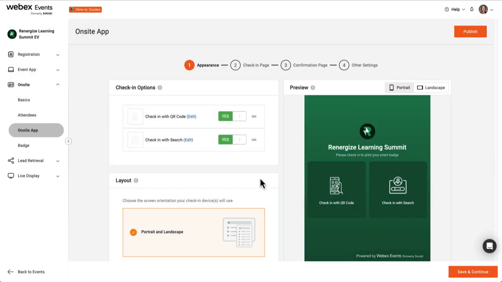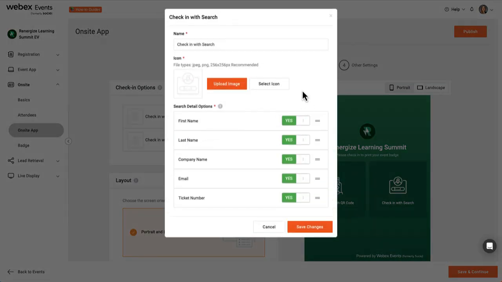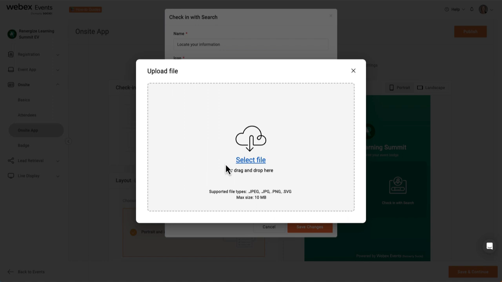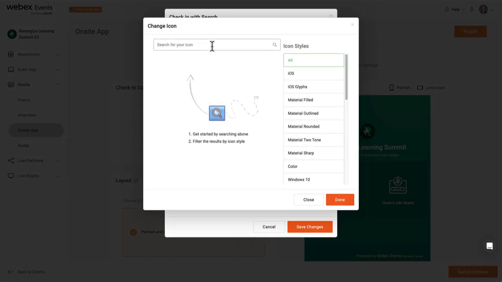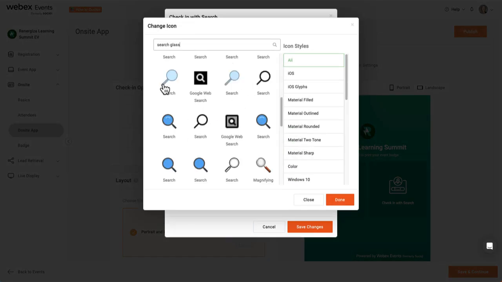Or they can search by their check-in details. Click Edit to see the customizations available. In the name field, I'll change the name to Locate Your Information. It's important to remember, whatever name you use for the option, make sure it's clear to the attendee what action they need to take. Click Upload Image to replace the default icon that attendees select with your own custom image. Or click Select Icon to choose from our list of 150,000 icons.